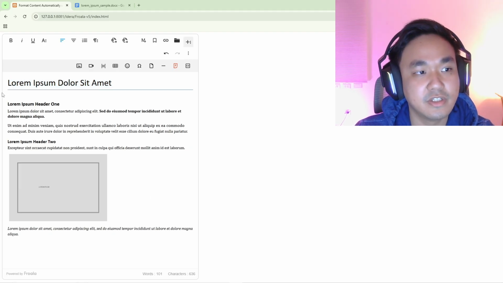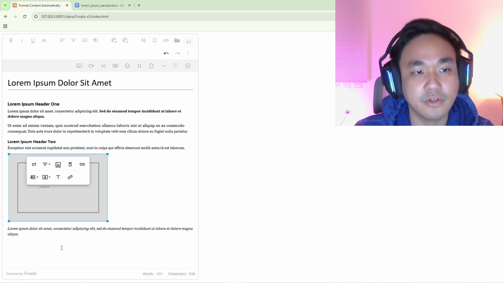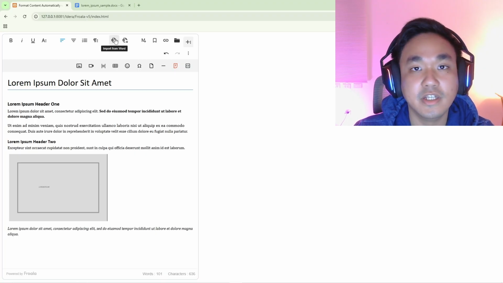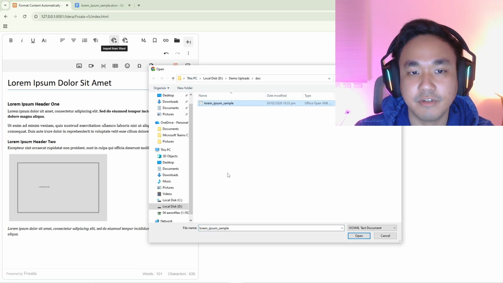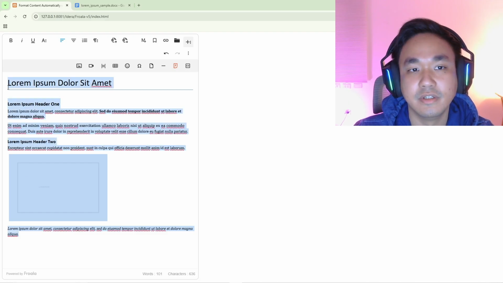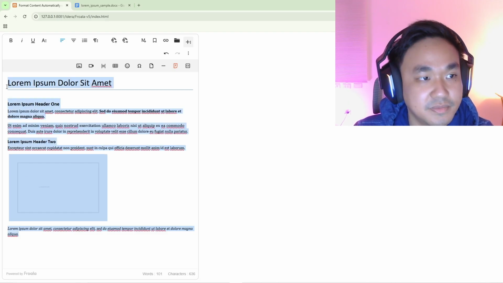So the heading's still there. The other headings look the same, as well as the bold text, the italicized text is here, the image as well. And from here, your users can edit further using the Froala editor toolbar. You can also click the import from Word feature if you have a Word file instead. So this is the same as the one we had earlier. It will output the same. It will preserve the content of the file.